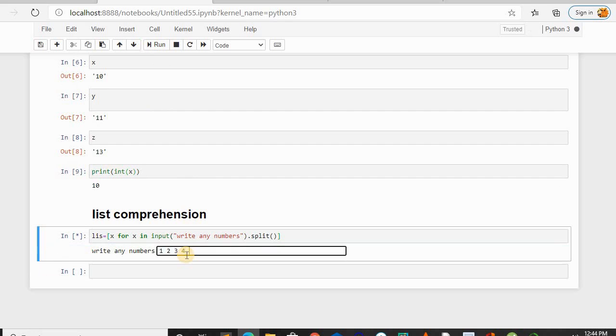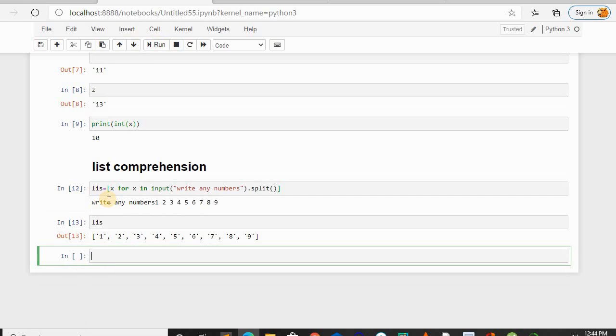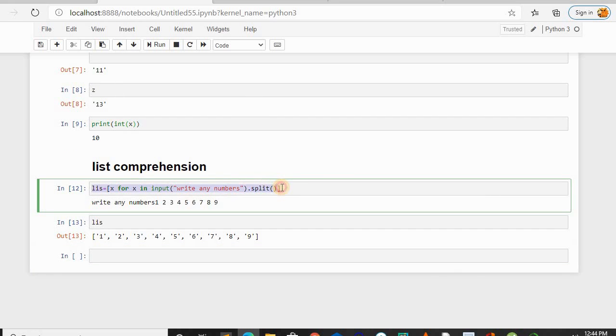So I'm giving 1, 2, 3, 4, 5, 6, 7, 8, 9. So I have given 9 numbers here and I'm running this code. Now if I print this, I will get a list. See, the 9 numbers are stored in the list. So what is happening in this line itself, I will explain now. We are getting the input from the user as a string only. With the help of input function, we are getting the input, and we are using the for loop. We are splitting the input to a list. Actually, this is a string, and using the split function, we are just cutting out the spaces here.